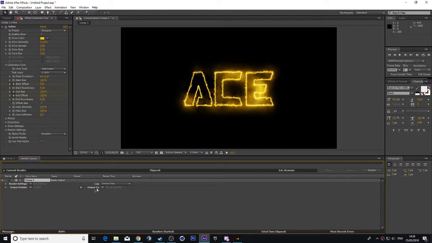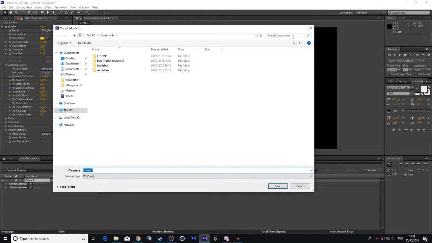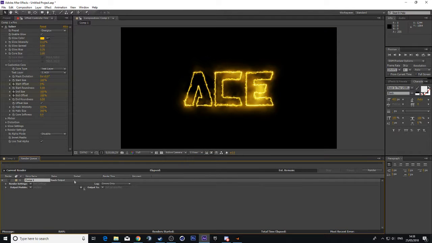The only thing you can change is output to, and you can choose where the file is going to go once it's rendered. I'm not going to render it again because I don't really need to, but you can choose whatever you like, and then all you have to do is click render and wait a few minutes. Depending on your computer, it will take a minute or a few minutes, and then that's pretty much it done.